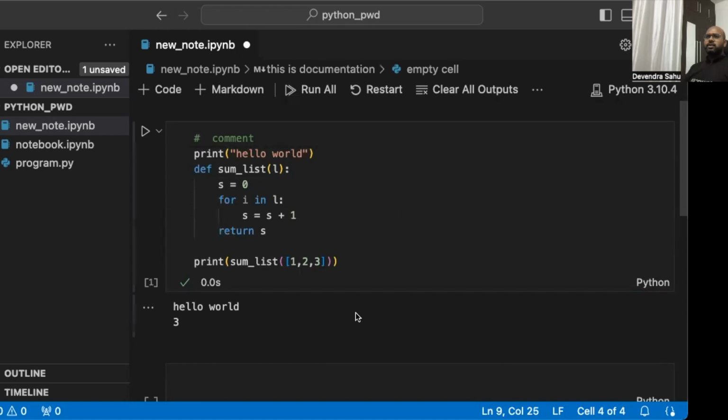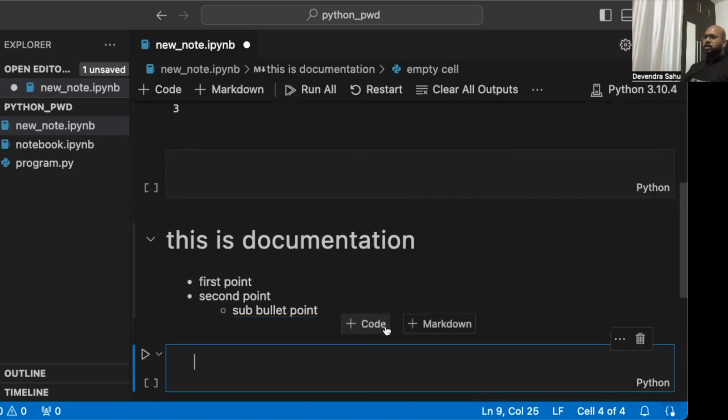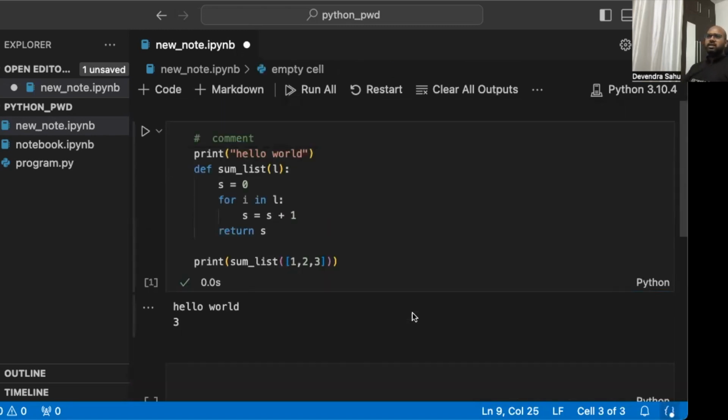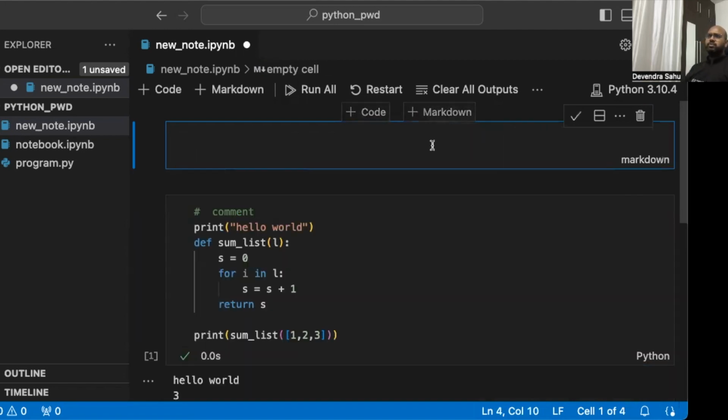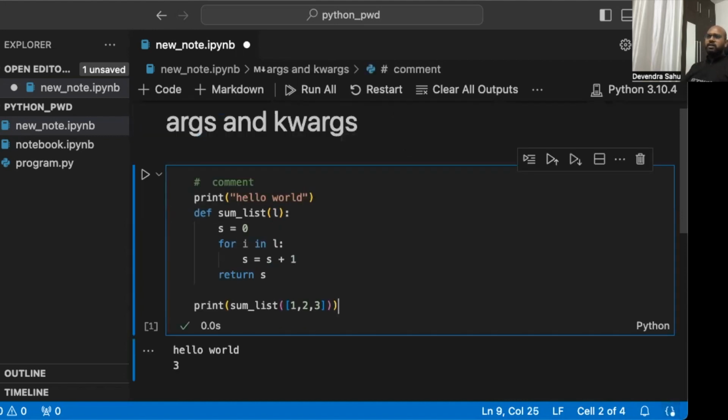So this is it. So let's get started again with our Python tutorials. So there's also a shortcut here. If I just hover at the top of the cell, I can add a markdown or a code cell before this. So let's say I add a markdown. Now I can add a markdown, say args and keyword args. Let's clean this up.